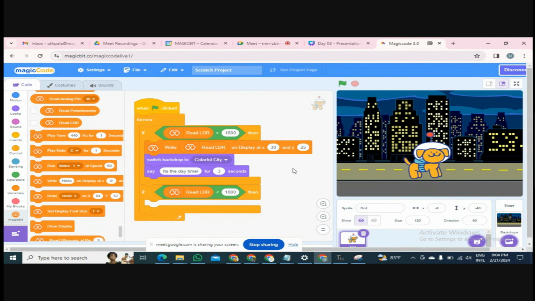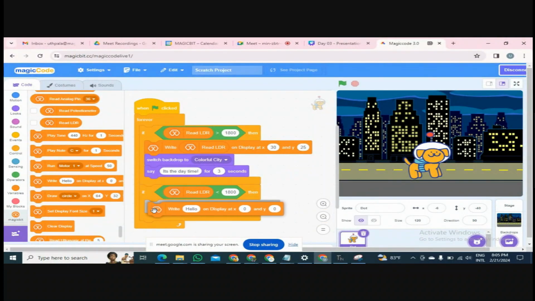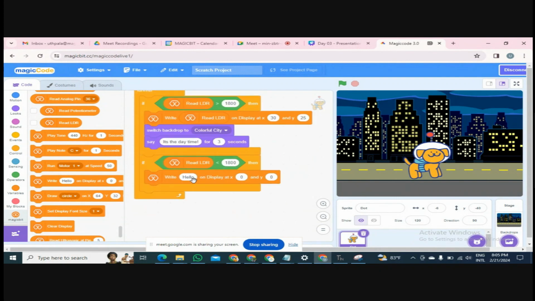And then we are going to do the statements for the night time. That means if the second condition happens, what should be the output. Here also, if it is night time, I need to display the LDR reading. So you can use the same block. You can get the write block and put it here in the second if block. Instead of hello, you have to use the read LDR block, and you can set the position of the display like this.